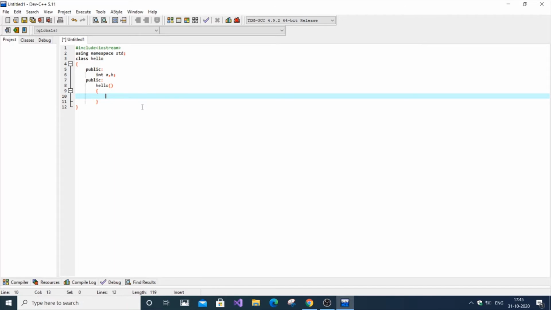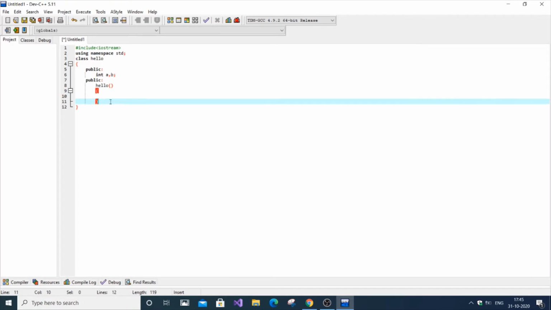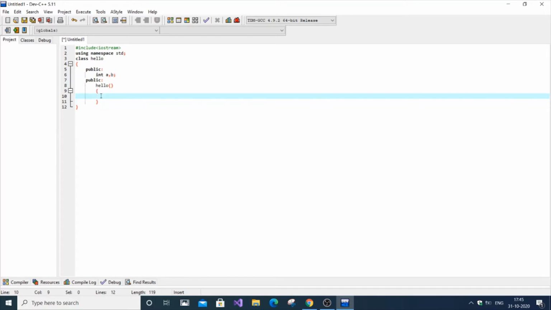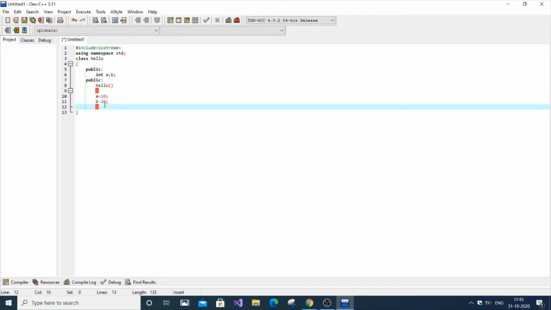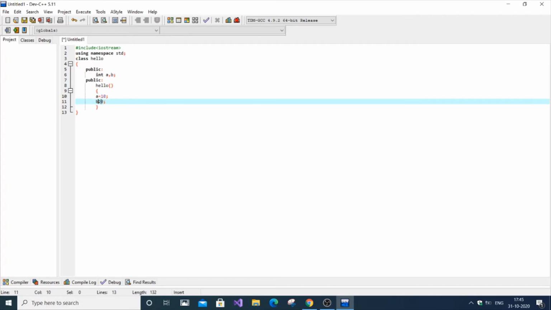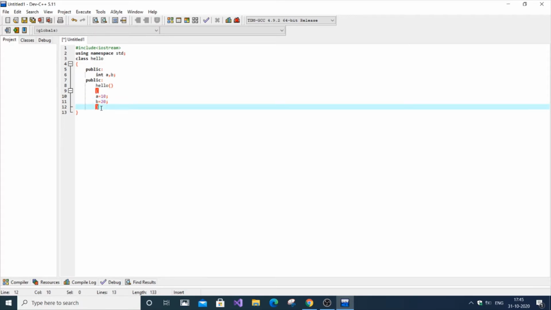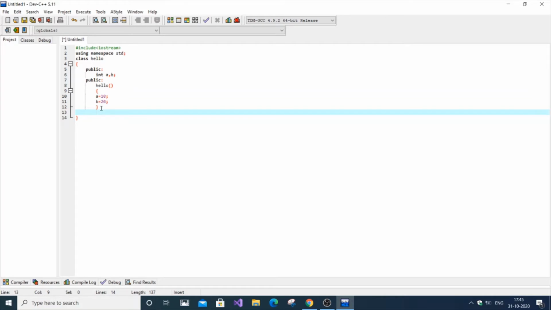Now we are just going to give some two values inside this. It's going to be a equal to 10 and b equal to 20, I would say. When this constructor gets called by using an object of the class, the value 10 will be assigned to a and the value 20 will be assigned to b by default. So this is known as the default constructor and it's the basic form.